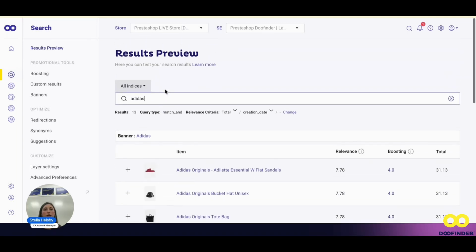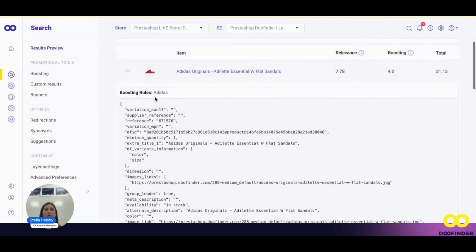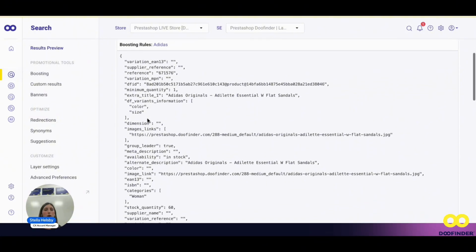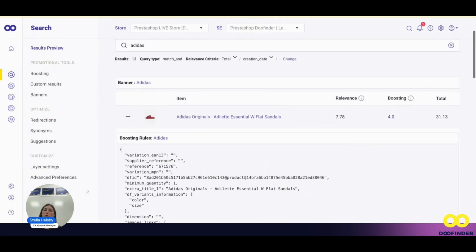So it's really important when you go to Doofinder to check the results preview, because you can also see even the feed that you have for each product. Also the relevance, the boosting, and the total score for each of the results and the products. So here, if we click on the plus, we're going to be able to see the feed of this product.